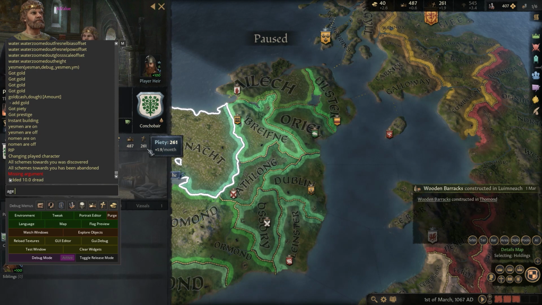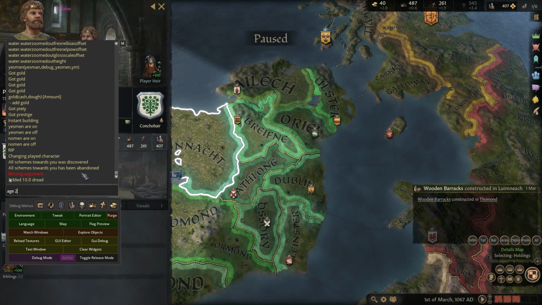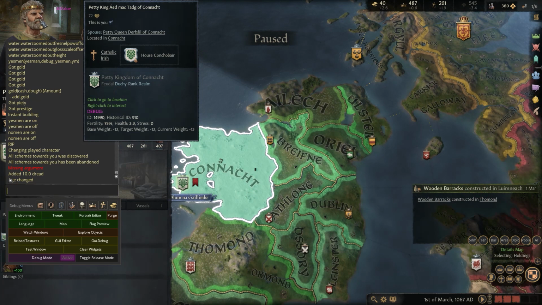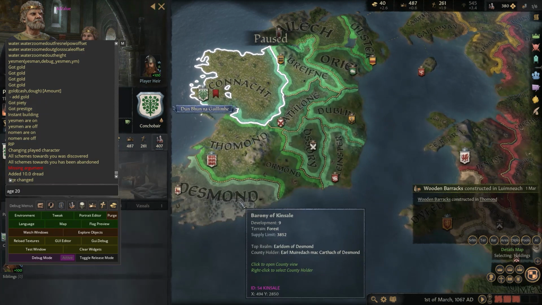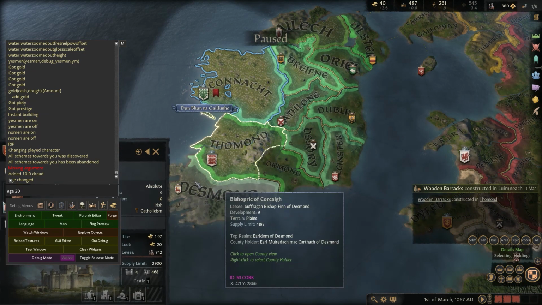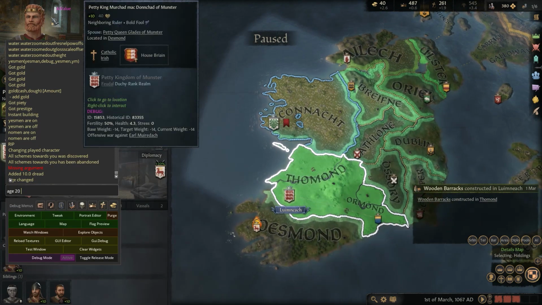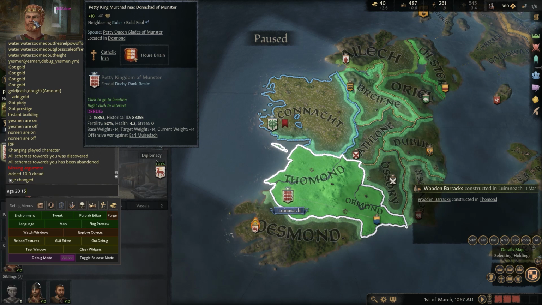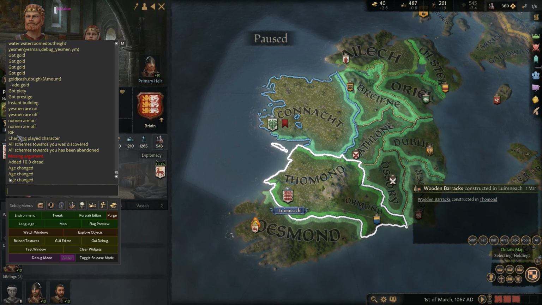Another command that's easy to use is the age command. Again, you add in the amount you want to age your character by. So if you add in 20, you can see my character's got visibly older. He's aged 20 years. If you follow this with the ID of another character, it will age that other character instead. So we can see here my original character. If we wanted to age him instead, we enter in his character ID, and that'll age him instead.